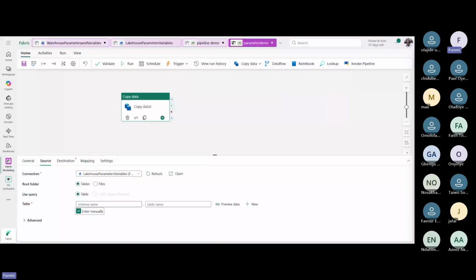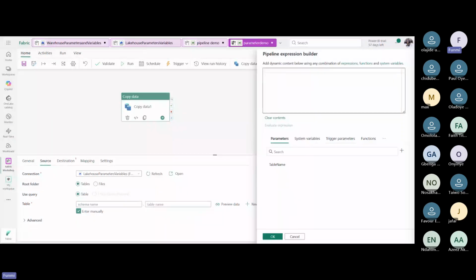So when you come here, it says table name, you just click on add dynamic content. And when you click on add dynamic content, this pipeline expression builder comes into play. And trust me, it's not so hard. So when you click on the parameter you created, just click on this. You can see the parameter we created called table name. Click on it. This expression, Fabric automatically builds the expression for you. The only thing you need to do is just click on the parameter.